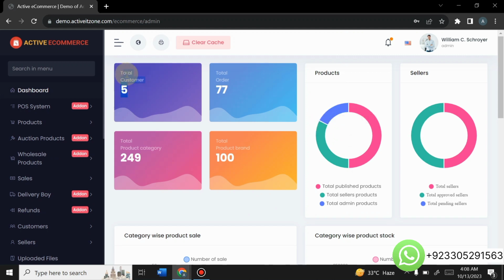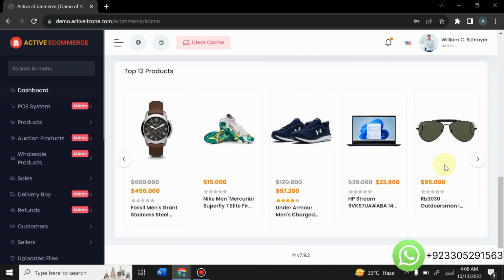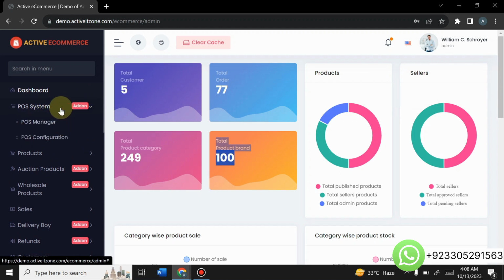Here you can see your total customers, total orders, total product categories, total product brands. Here you can see different graphs related to your sales and products. This is the dashboard of the admin, and here you can change all the admin details from the profile option, and you can see different add-ons that are here.